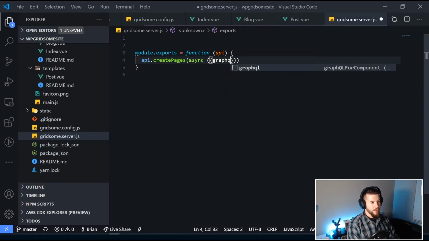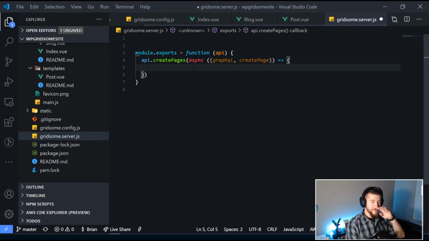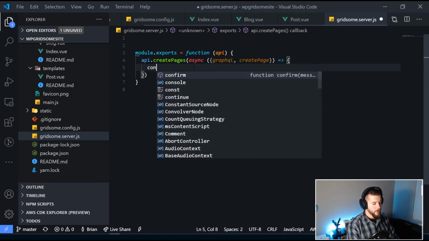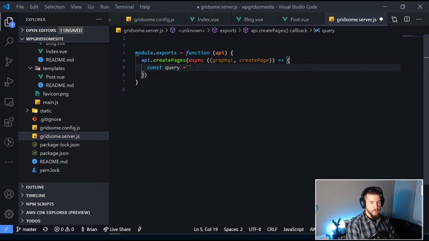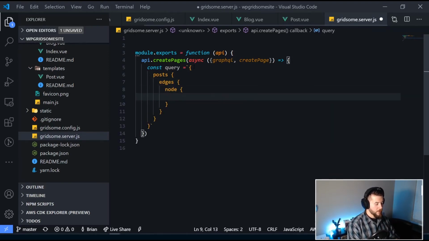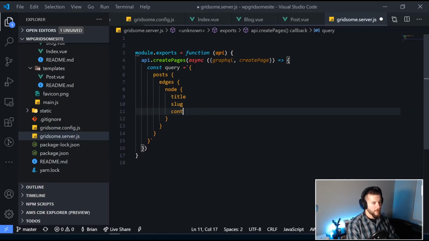So we're going to pass in graphql, and we're going to pass in createPage. Did I get that right? Yeah, it looks right. All right, cool. So those are the two objects that we're going to pull out of what's passed into this by default. Let's set up our query. So const query equals, and we're going to set this to posts. We're basically going to do the same thing we did before: edges, node, and then we're going to need the ID, a title, the slug, and the content. So we're going to pass these three different fields into our page templates as they're created.